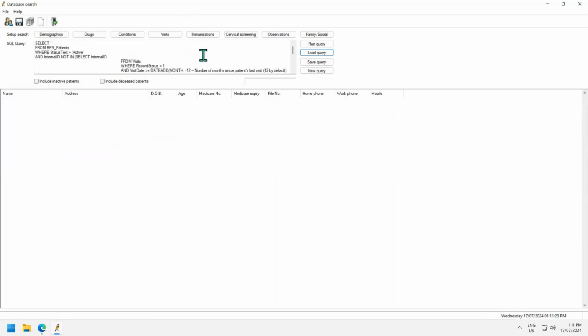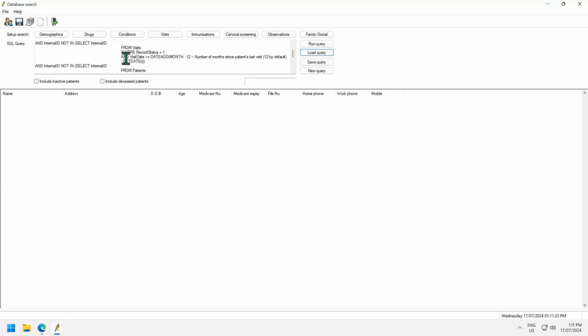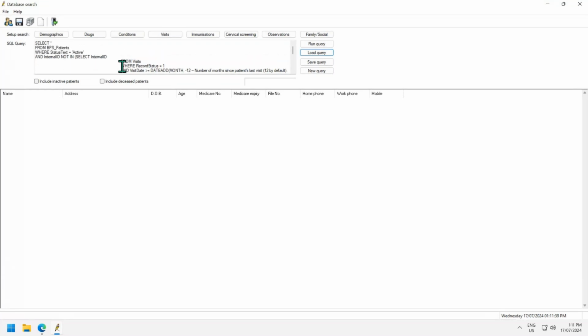So I'm actually going to load that query. It looks a little bit scary. It's a lot more involved than what we were looking at before. But again, you're not expected to be able to read this. We're not programmers, and that's okay. So don't worry too much about that.